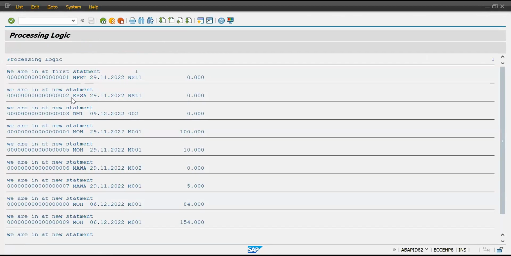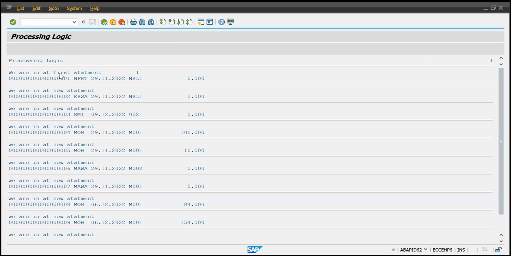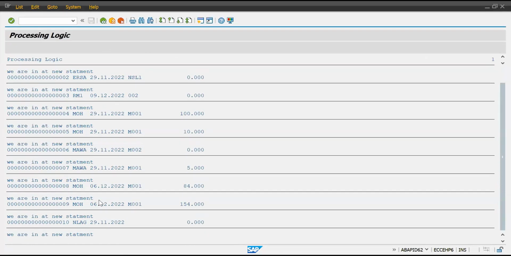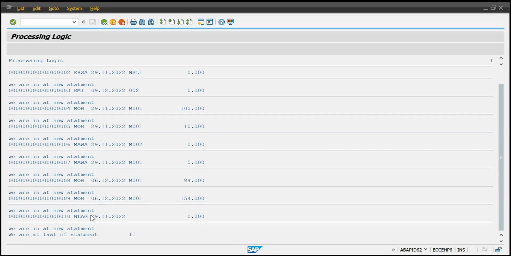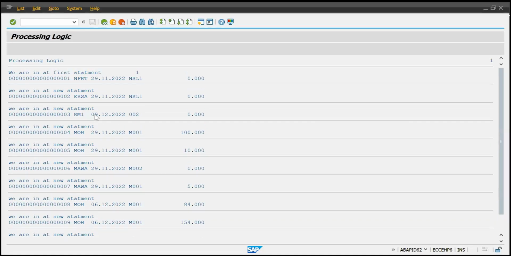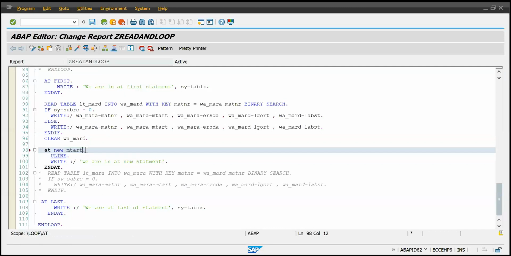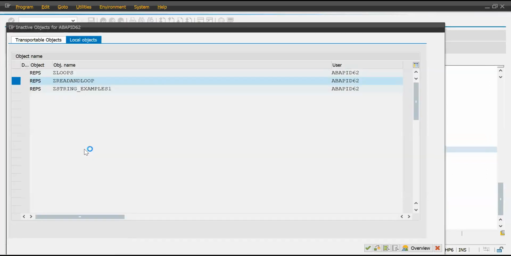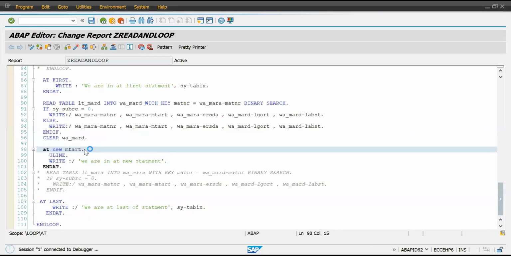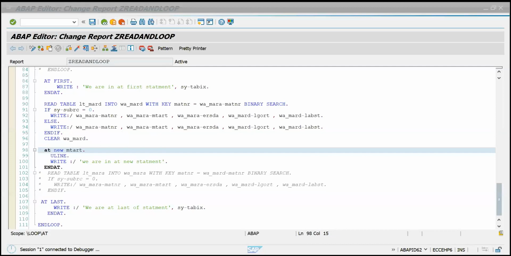See, every time the material changed, we are getting the underline before printing it. So a total of 10 rows should be there: 1, 2, 3, 4, 5, 6, 7, 8, 9, and 10. Now we are going to write this code based on the mtart value, so whenever the mtart value changes, only then you print it. Otherwise it will not print. Now let's see how many times it will print.